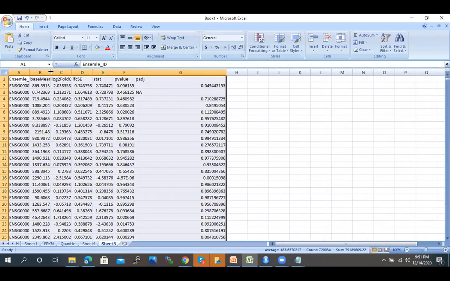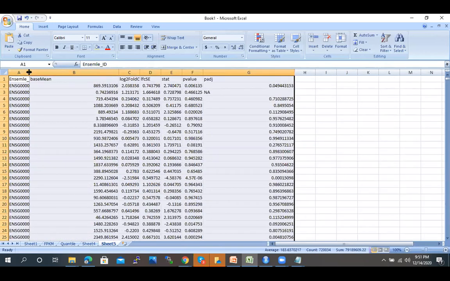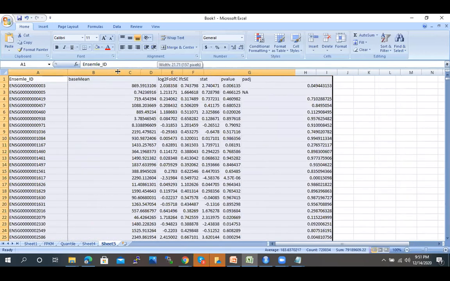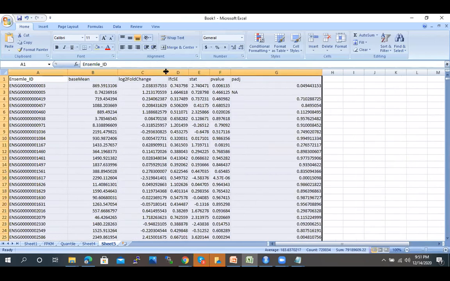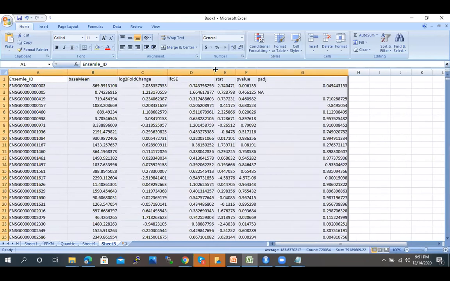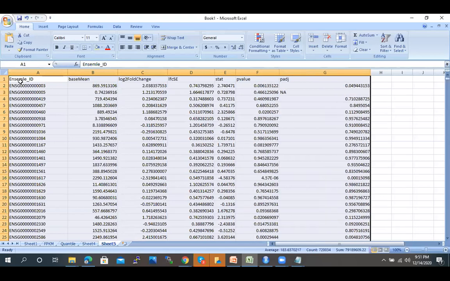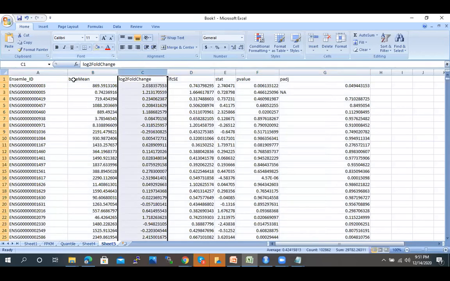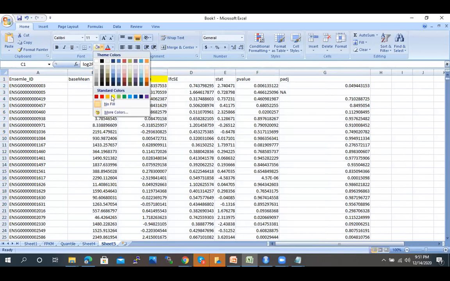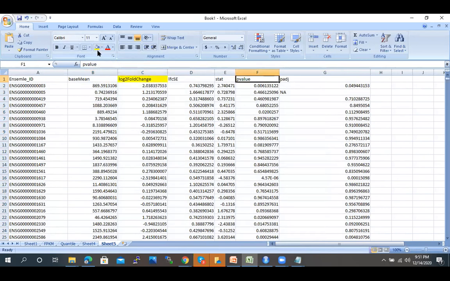So here is what you've obtained by running this pipeline. Here we have log fold changes. I'm just highlighting it. And then we have the important p value, then the p adjusted value. So what is the difference?